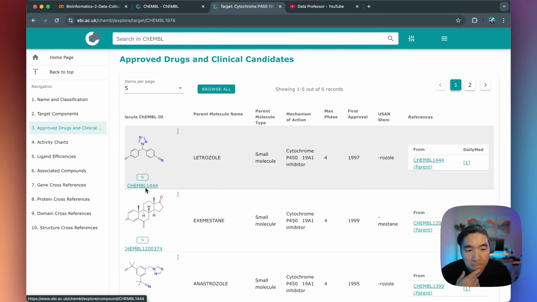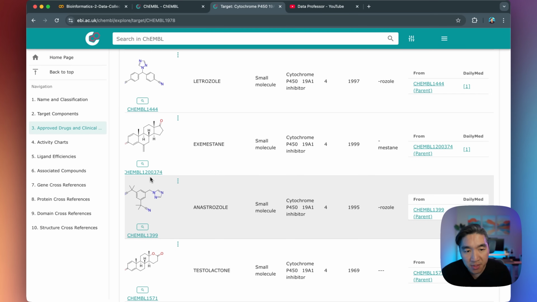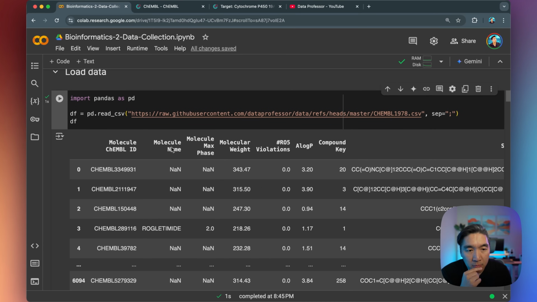CHEMBL 1444 corresponds to letrozole, which is an FDA-approved drug. And likewise, 120374 corresponds to exemestane. And then the second column is the molecule name, and then you have the molecule max phase, molecular weight, and rule of 5 violations, like how many violations of the rule of 5 there are.